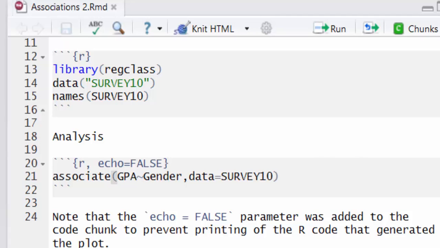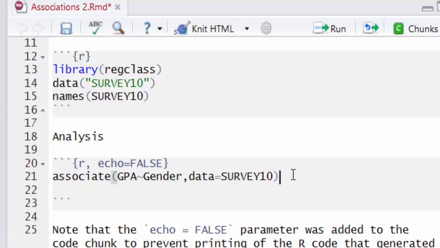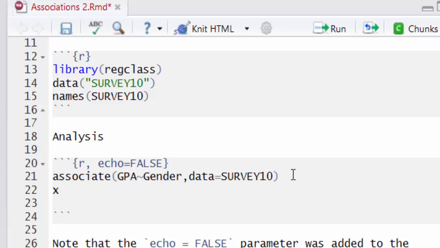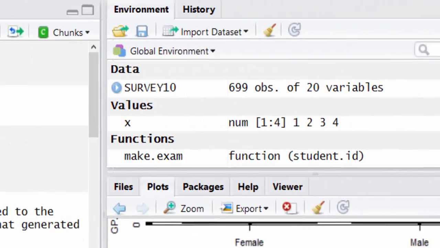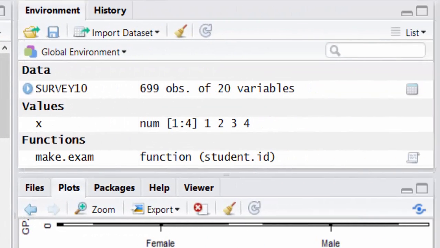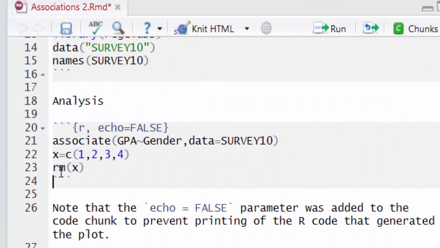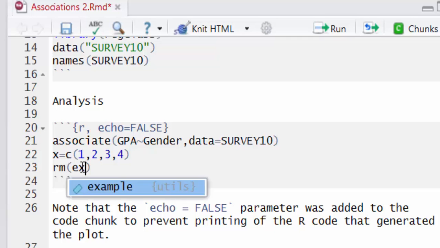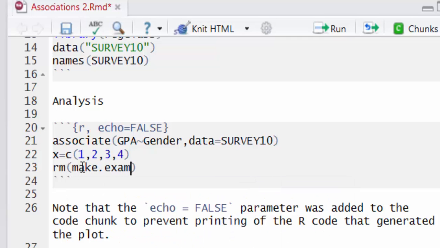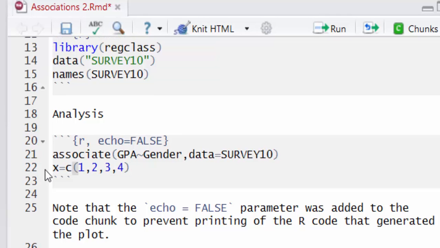They're not just hanging out here in the open, and we would see that if we had x equals something, and I'm just making something hanging out here in the open. You see it's under values. You do not need to do that. That just shows it's hanging out there. And I'm going to remove also the make exam. Just remove both those things and keep my data frame nice and clean over there.